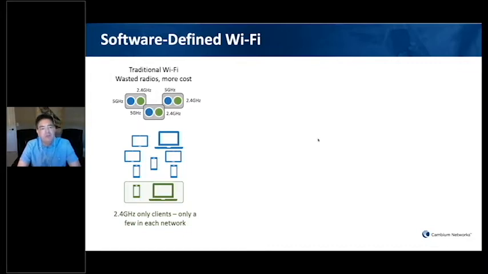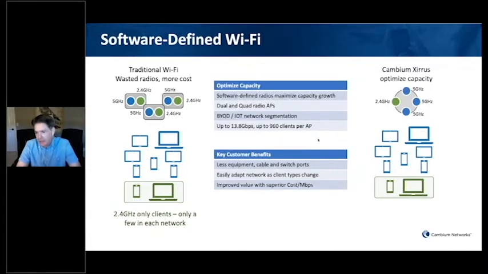The problem is when your AP infrastructure is 50-50, you waste a lot of that radio space. In the picture here, I have a majority of devices in 5 gig in blue and only a couple in 2.4, yet my infrastructure is fixed at 50-50. With the Cambium Xirrus approach, whether it's a 2 radio AP or a 4 radio AP, I'm showing a 4 radio here, but you can see how I can customize that design. I can put in 5 gigahertz radios. In fact, I could put all 4 of the radios into 5 gig if I wanted to, and those are the best performing networks.